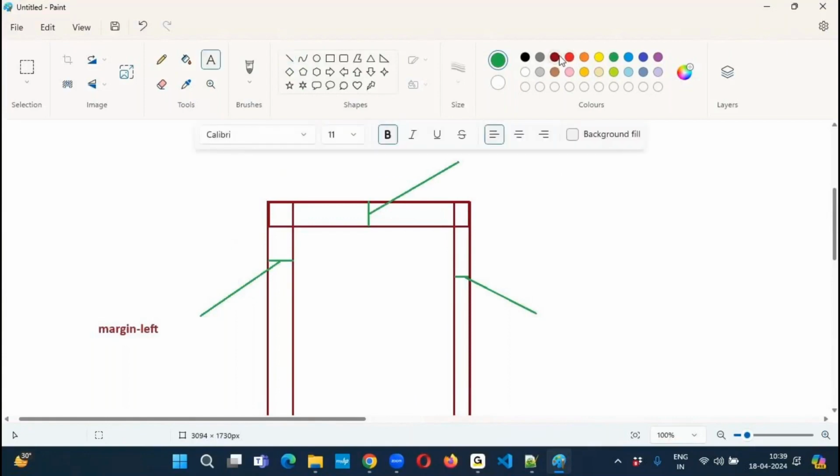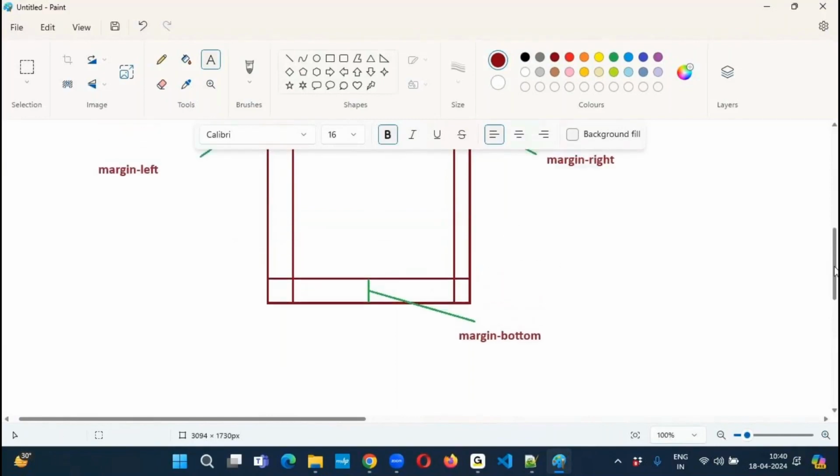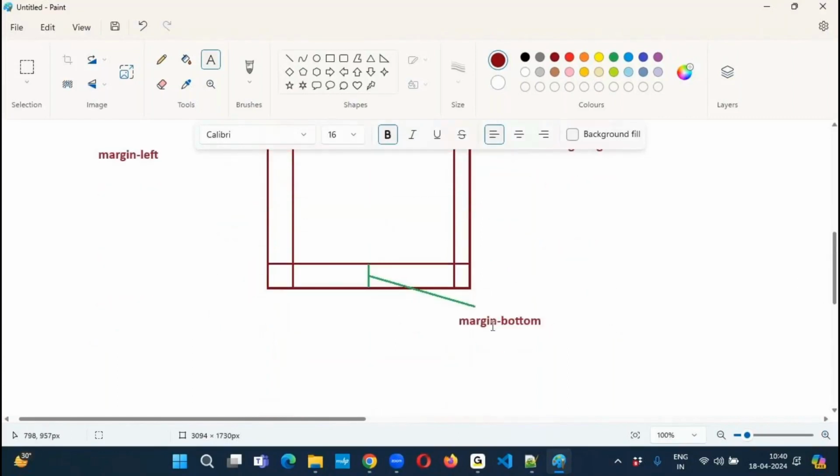Now, in order to apply the margins over here, we use these properties. This property is margin top. You can give the pixels here. After the top of your browser, how much space you want to give can be specified. This is the margin right property. This is the margin bottom property. Clear? Understood? These are the four properties available: margin left, margin top, margin right, margin bottom.